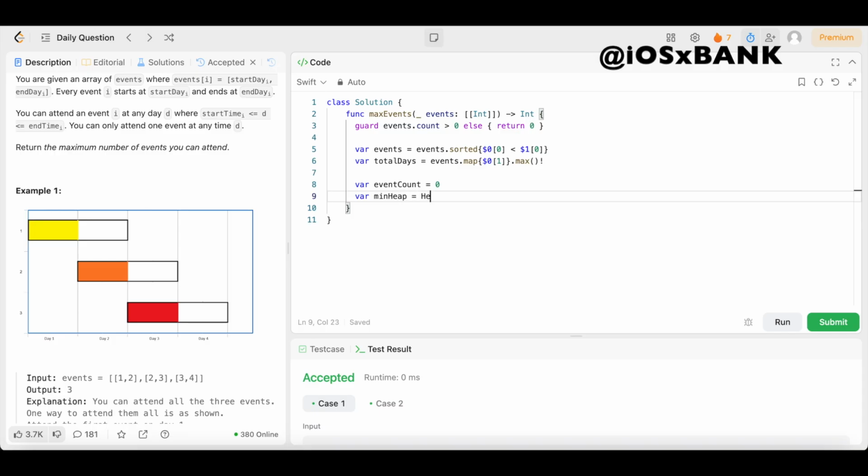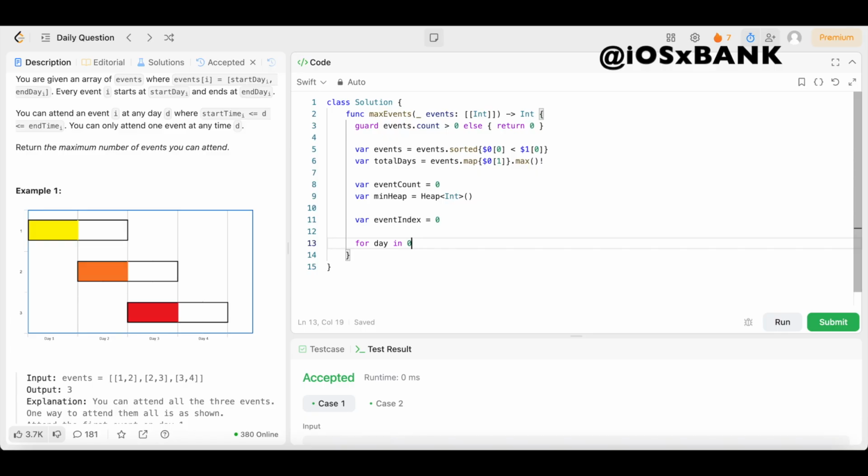We're going to set that equal to a heap, so heap less than and greater than, and then put some parentheses at the end. Now we need an index to track which events we've already considered. So for that, we declare a variable called event index. We can set that equal to 0 to start. Now it's time to iterate through each day from 0 to the last end day. So we're going to say for day in 0 dot dot total days. We're going to open up the brackets.